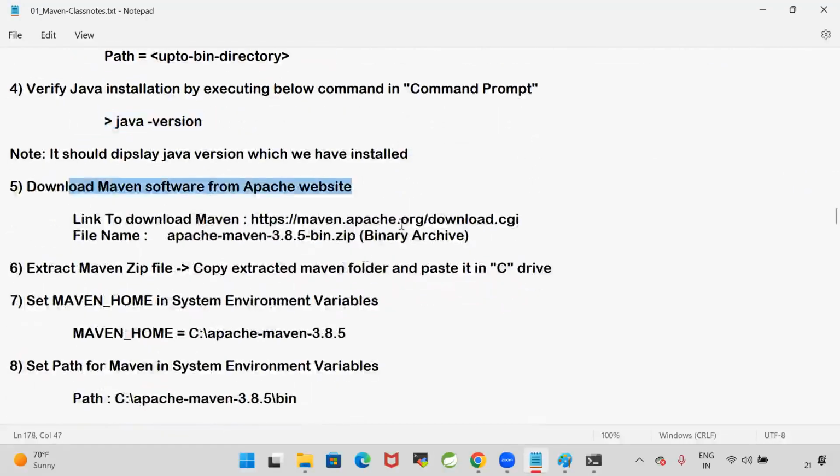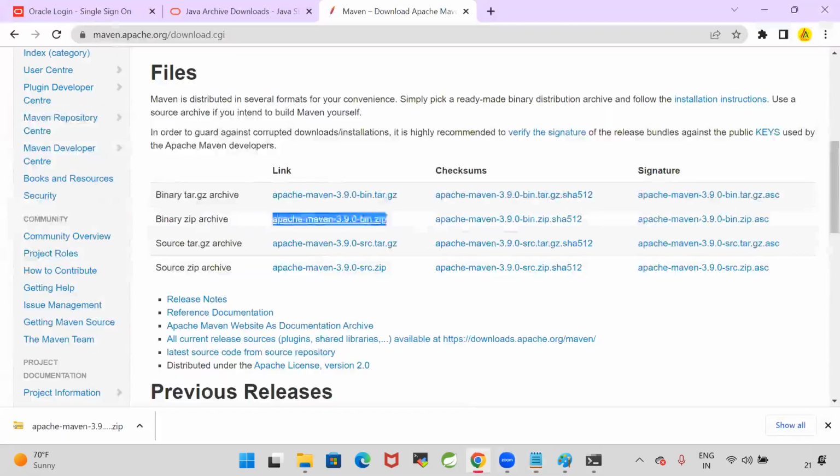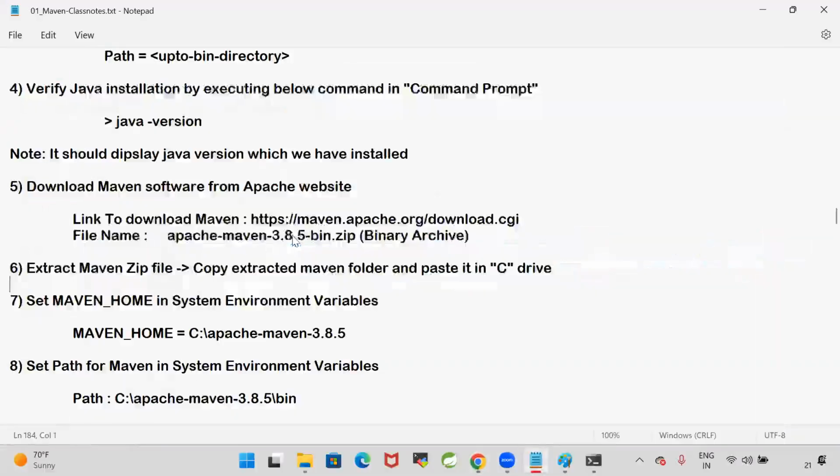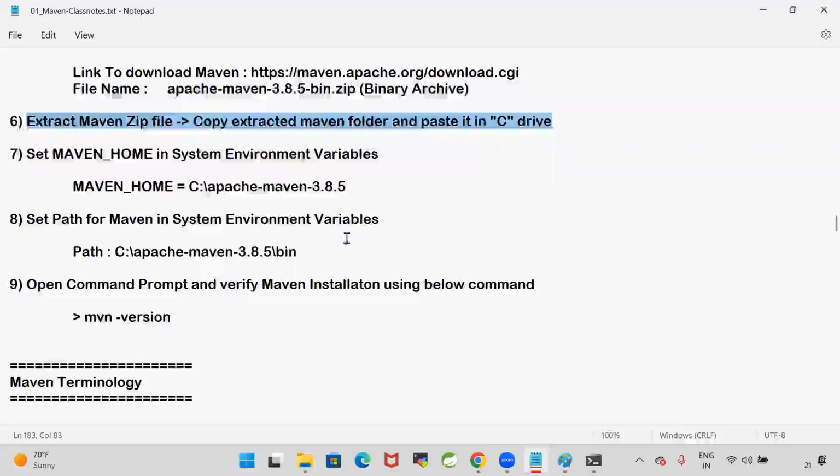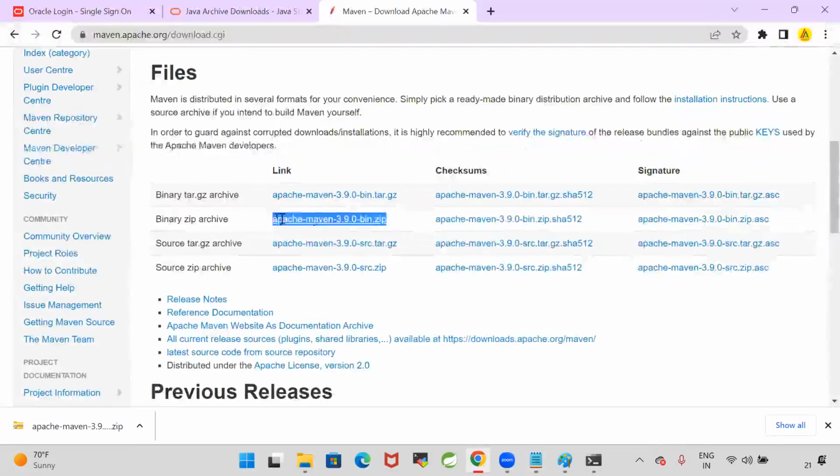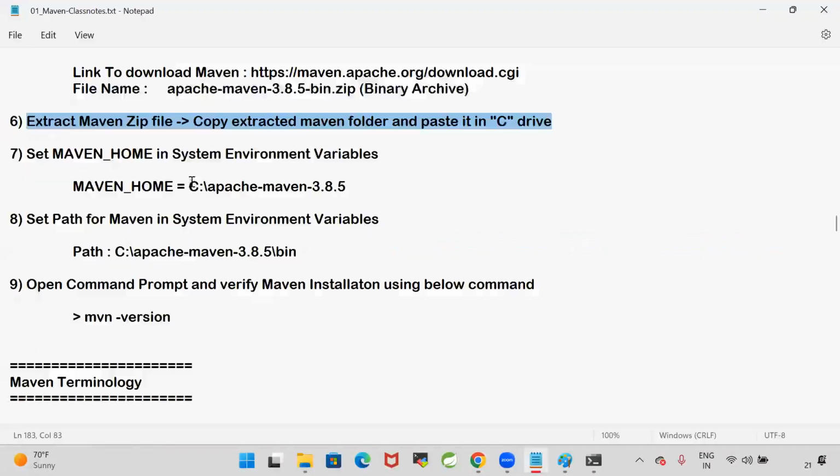Then download Apache Maven software from this URL. You can download any version. When I prepared this document, it was 3.8.5, and today it is 3.9.0. Okay, guys. So download the Apache binary archive, extract the Maven zip file, then paste it in the C drive. Then set the Maven home. This is my file name. Let me give the latest file name in the document.